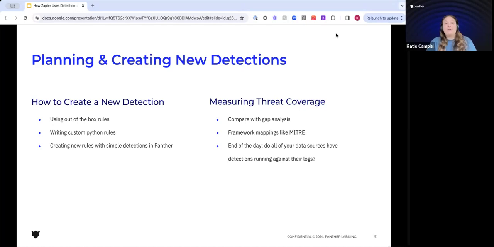And once you've done that, then you want to measure the threat coverage of those new rules. So compare with the gap analysis you completed. Did you cover, especially when you prioritize those top priority logs that were missing coverage or use cases that didn't have coverage? You can use framework tools like MITRE. Panther has a built-in MITRE mapping with your detection. So if that's a framework you're leveraging, you can quickly see at a glance where the gaps are.